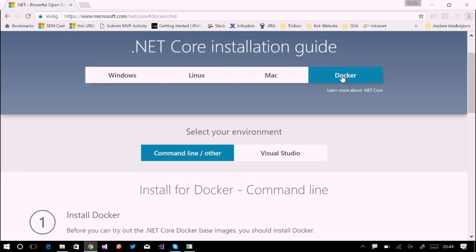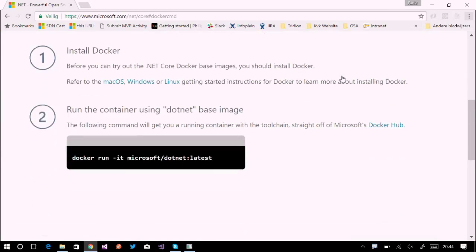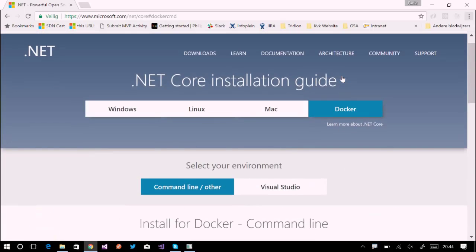Just quickly switching back to the slides. Is this clear? It's easy. There's even I think a video here somewhere if you really struggle.